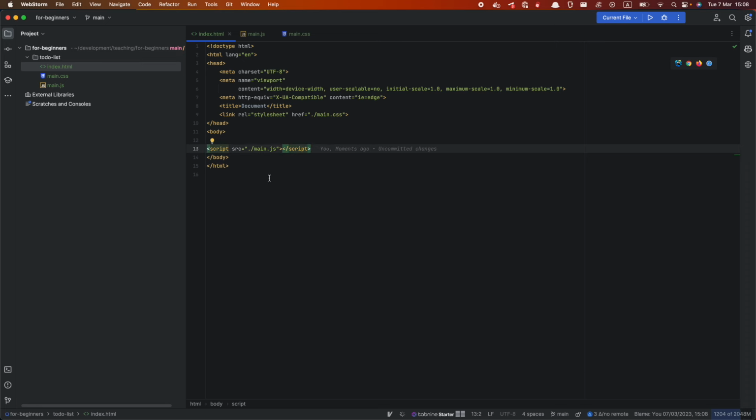In WebStorm, I use a shortcut for reformatting my code. It's very useful. For example, if I do something like this and press Command Alt L, it will be reformatted. I highly recommend you reformat all your code to have it clean and readable. And if you use VS Code, I don't remember exactly the keystroke, but try to find it.